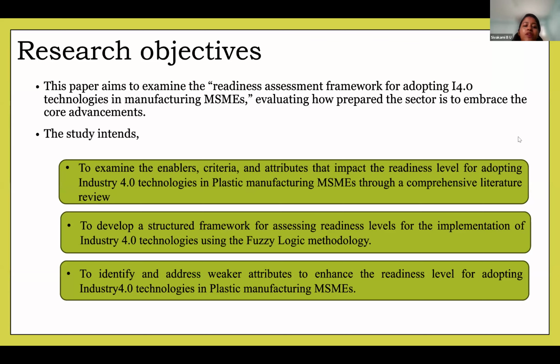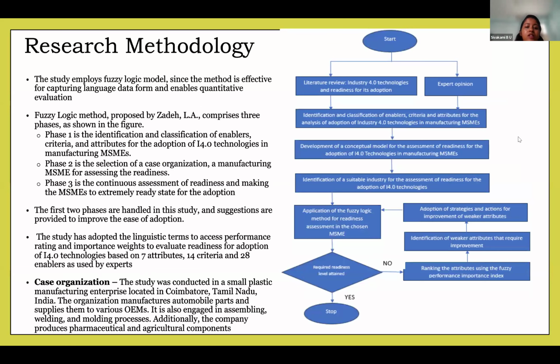One is to identify and examine the enablers, criteria, and attributes for the readiness level. Secondly, it is to develop a structured framework for assessing the readiness level for the implementation of Industry 4.0 technologies using fuzzy logic methodology, to identify and address the weaker attributes to enhance the readiness level for adopting Industry 4.0 technologies in plastic manufacturing MSMEs. So for the research methodology, once we had identified the enablers, criteria, and attributes, the method used was fuzzy logic.